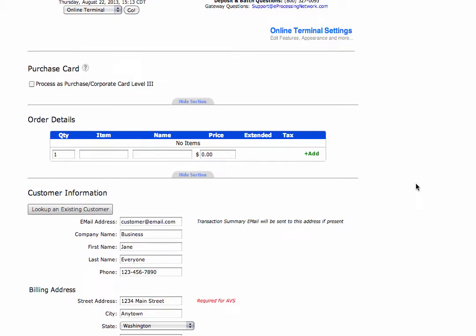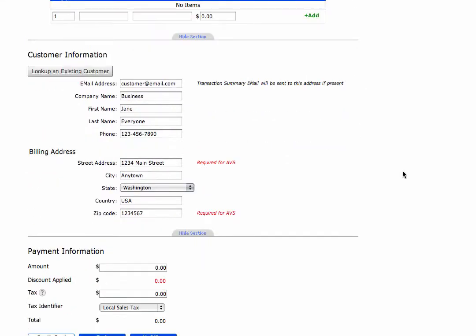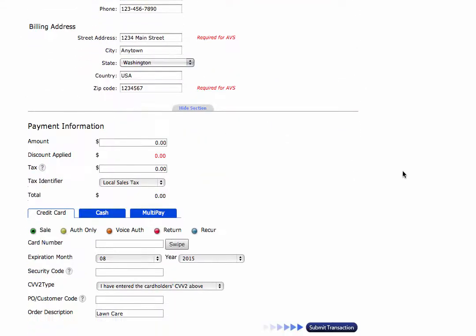In this tutorial, we're going to cover how to process a voice authorization. It is important that you've already reviewed the manual transaction for the online terminal video before proceeding with this one.